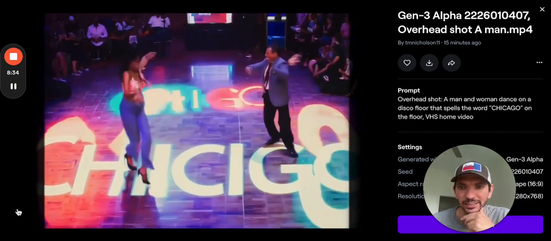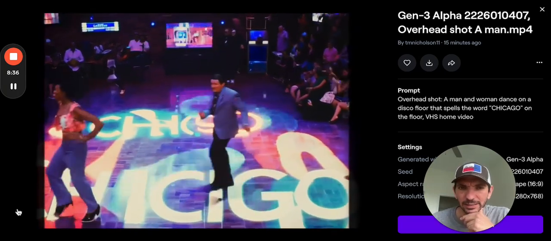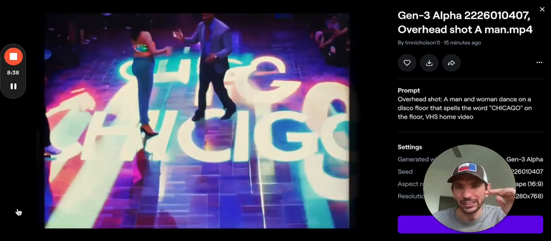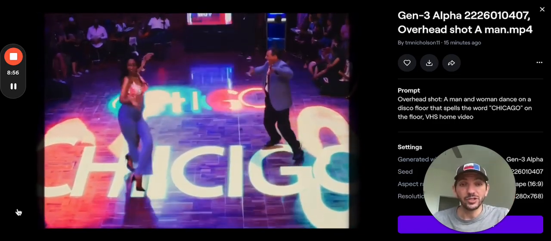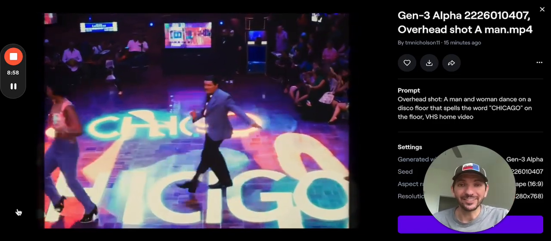It's just crazy. Yeah, so I don't think Gen 3 Alpha is quite to the caliber that it needs to be yet. But there you have it. Gen 3 Alpha by Runway ML. Let me know what you think.